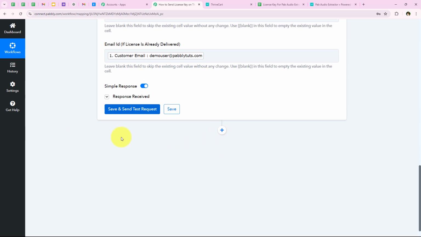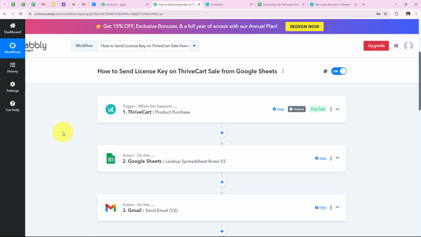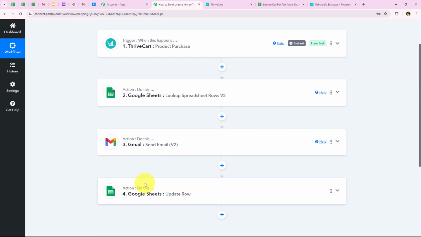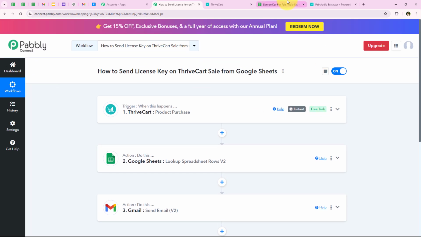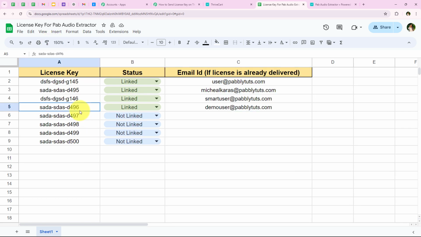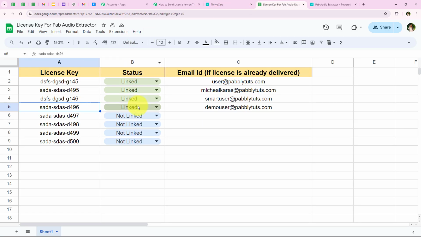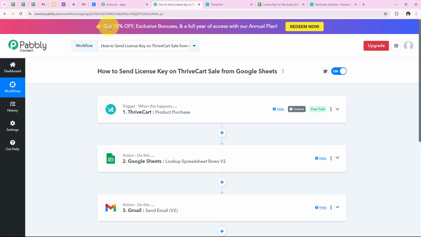send test request. And as soon as we click on save and send test request, yes, you can see that we have received a positive response that we have successfully updated our row. So what I'm going to do is open my Google Sheets and check if we have updated the row or not. So I'm going to open my Google Sheets, and yes, you can see the details have been updated. You can see that this is the license key which we sent. Over here I'm going to show you the Gmail. You can see the same license key, and yes, this license key is linked with this email address which was the customer email address. So yes, with this we have successfully completed our workflow.